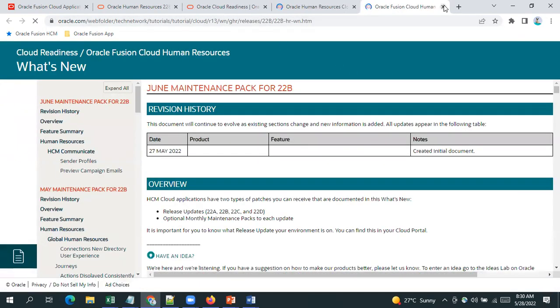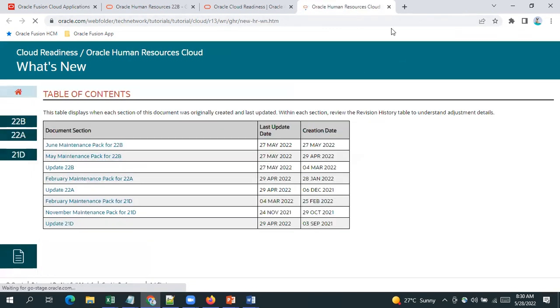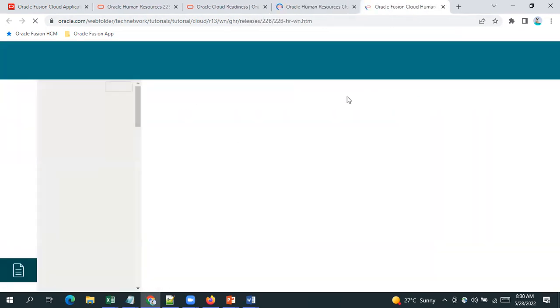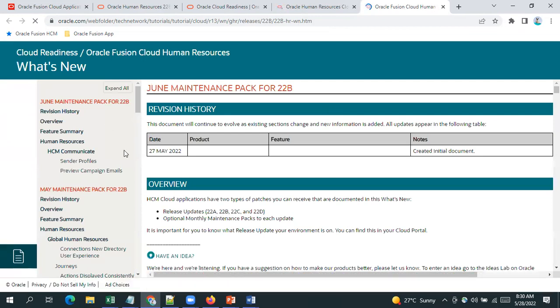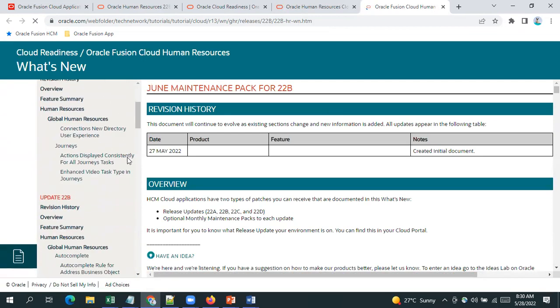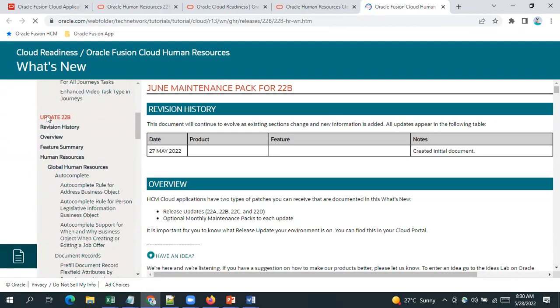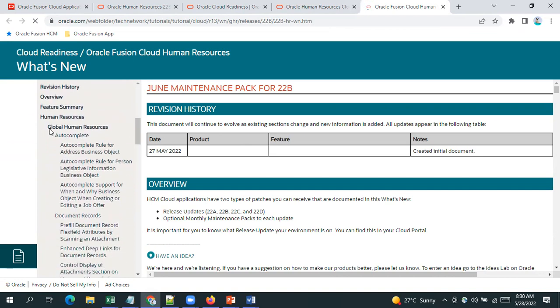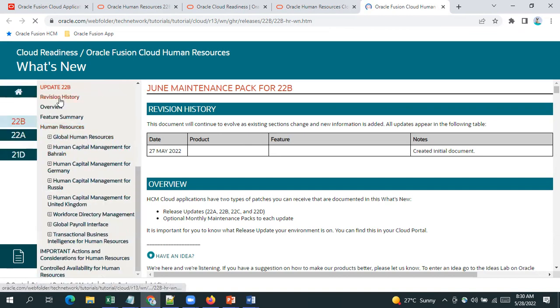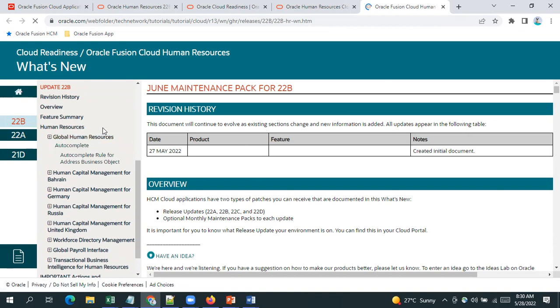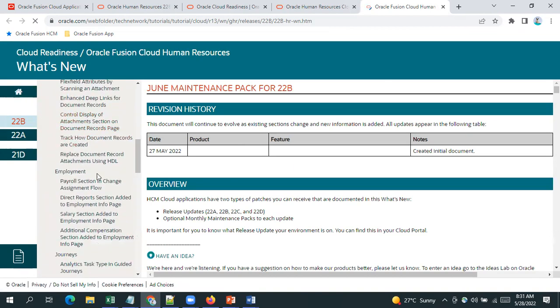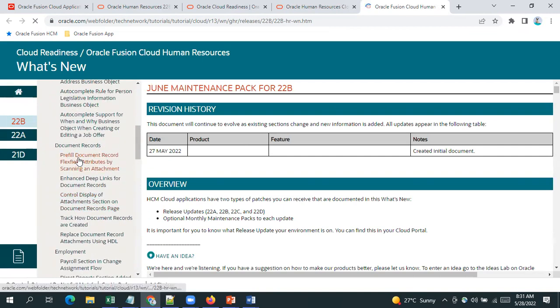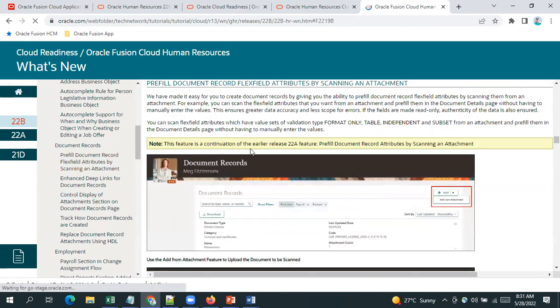Sorry, it opened up the June maintenance pack, I think. Okay, that is again the latest one. That is not an issue. Yeah. So come here team. And here you scroll down, you can see the update 22B, and these all are the new features in the update 22B. If I expand my global human resource team, these all are the new features coming in team. If I click on that, the detail about that feature also I can see.